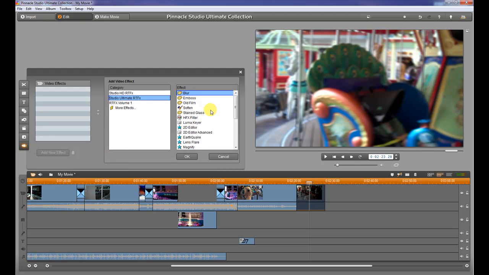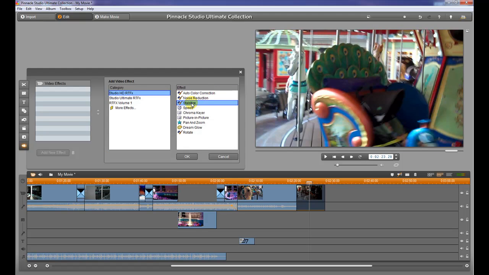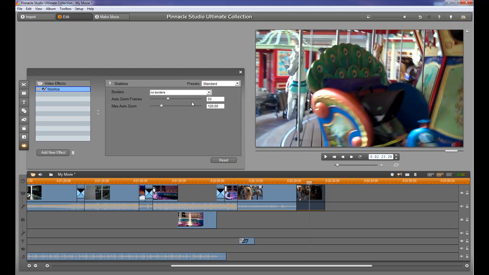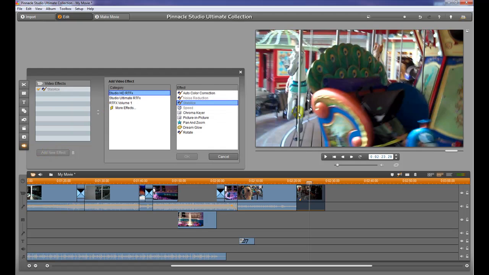The first thing we're going to do is apply a filter to it, and I'm going to choose the stabilize so that it doesn't bounce around too much. I don't want any borders, and I just want the standard preset, that's fine for this. And hopefully that smooths it out a little bit. And if it doesn't, then we can come back and tweak the setting on that so that it looks a little more natural or a little more like we're looking for.